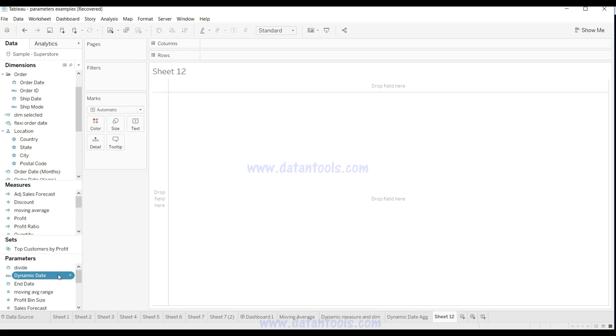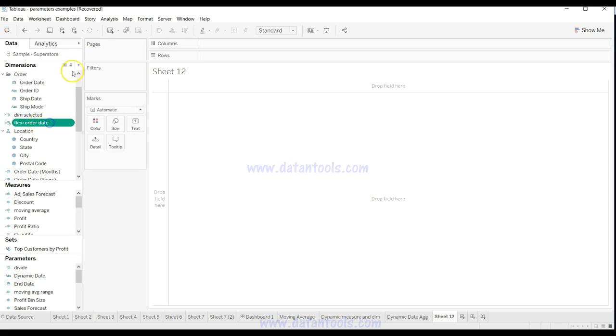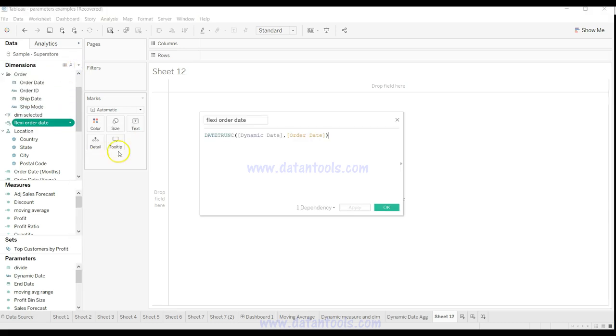Once the dynamic date is created, what we need to create is the calculated field, which is basically picking up the information from here, and that is what I have created over here in the name of flexi order date. So it's like a calculated field. You can create it from here, create calculated field. So let's see what I have done. If I go into the edit, this is the field name, flexi order date. You can choose whatever you like as per the needs of the business.